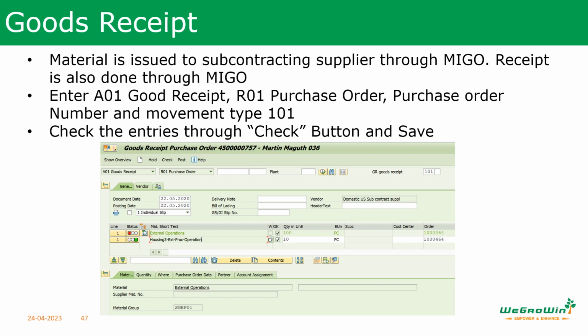We sent the metal for external operation. It was processed by the supplier and it is sent back. Now we need to receive the stock, so that we have to pay the amount to the supplier, right, for the service he incurred. So the metal was issued through MIGO. Similarly, the metal will be received through MIGO only.